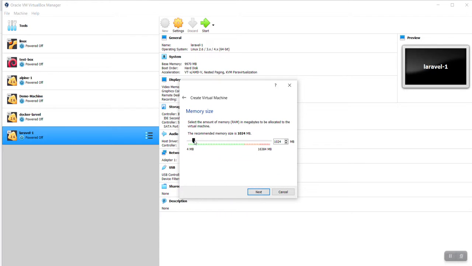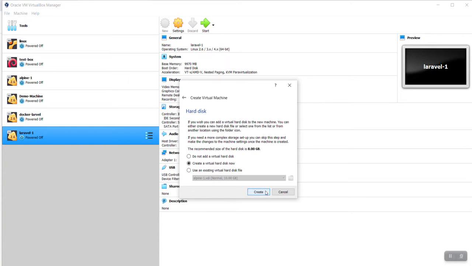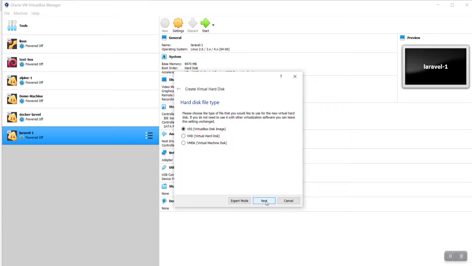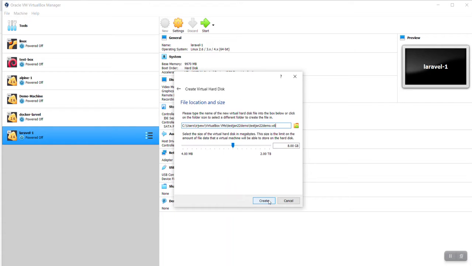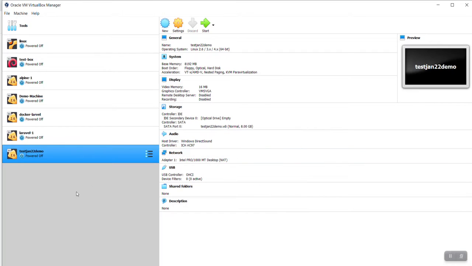The memory size you can choose as per your requirements. I can give around 8 GB over here. Next is the hard disk and the hard disk type; you can leave the defaults. Click next, next again, and for file location and size keep the defaults and click next. Now I have created a machine and it is listed on the left hand side.